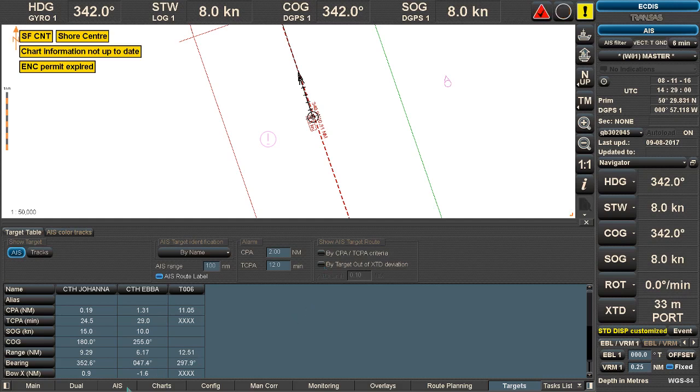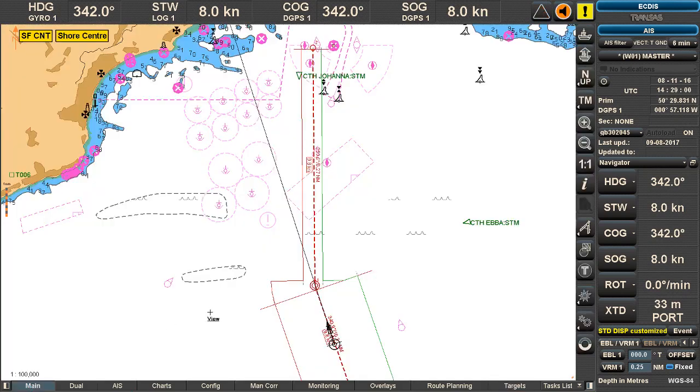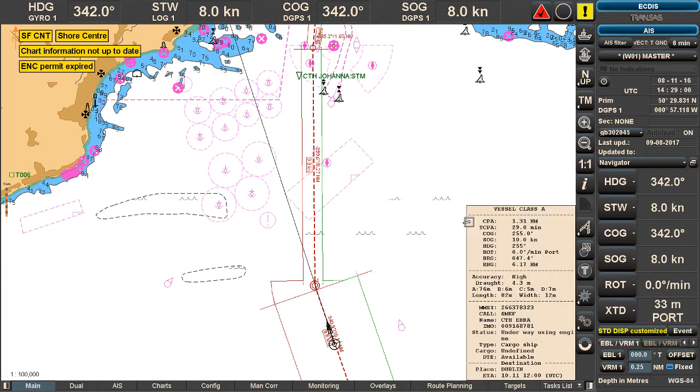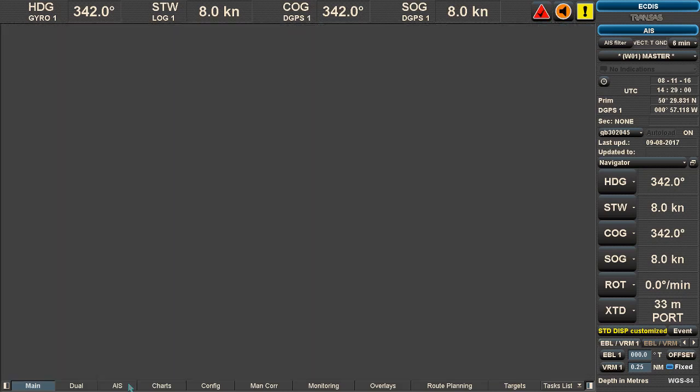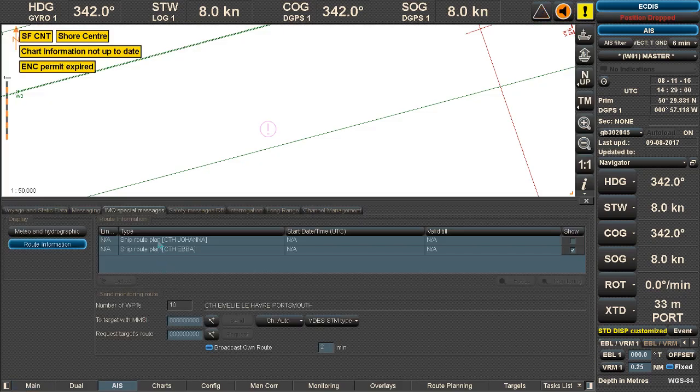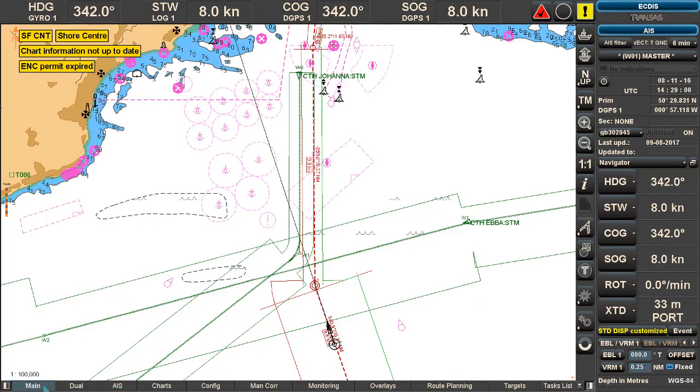Now, to display the routes, go back to main. There are two different ways. Either you click and hold on the AIS target for a couple of seconds and it displays the route, or you can also go to the menu AIS, tab AIS, ship route plan. You have all the routes which are broadcast, and you click on show and you will get, for instance, Johanna's route as well, which you can see now on the main display.